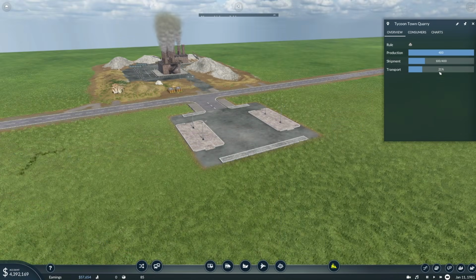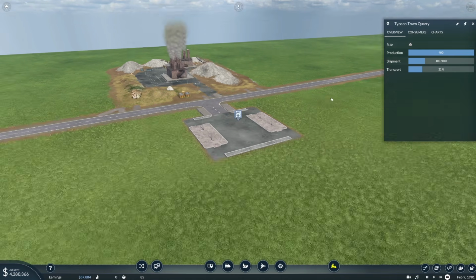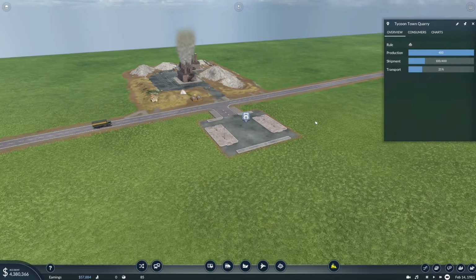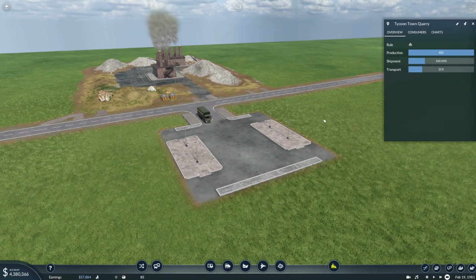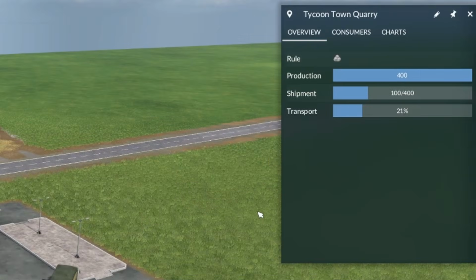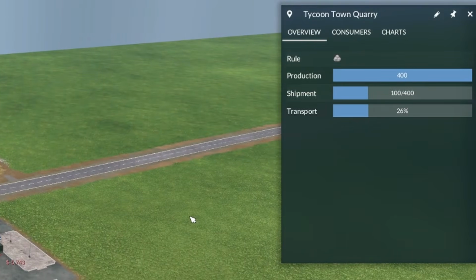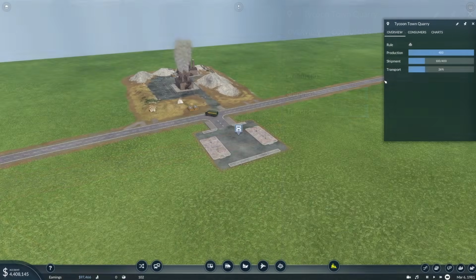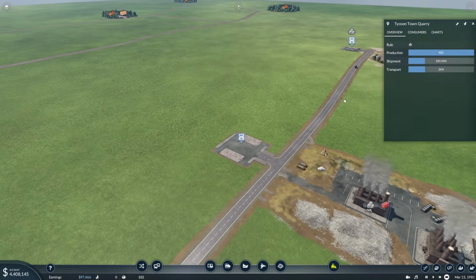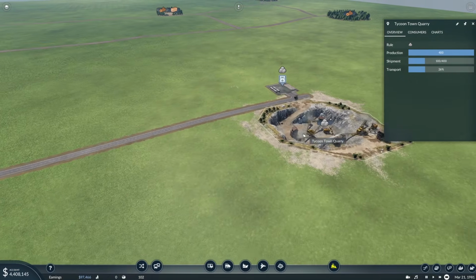So this is an annual percentage, and these numbers are all annual as well. So it will produce 400 in a year up to, and it's been demanded of 100 in a year, and currently we have transported 21%. So that number is going to keep coming up with every trip that this lorry makes, and the lorry is coming in now for a second time, and we'll see it goes up, looks like about 4%, 5% this time, and that number is going to keep increasing. So we can see that the transported percentage is based on what's actually delivered to the destination.